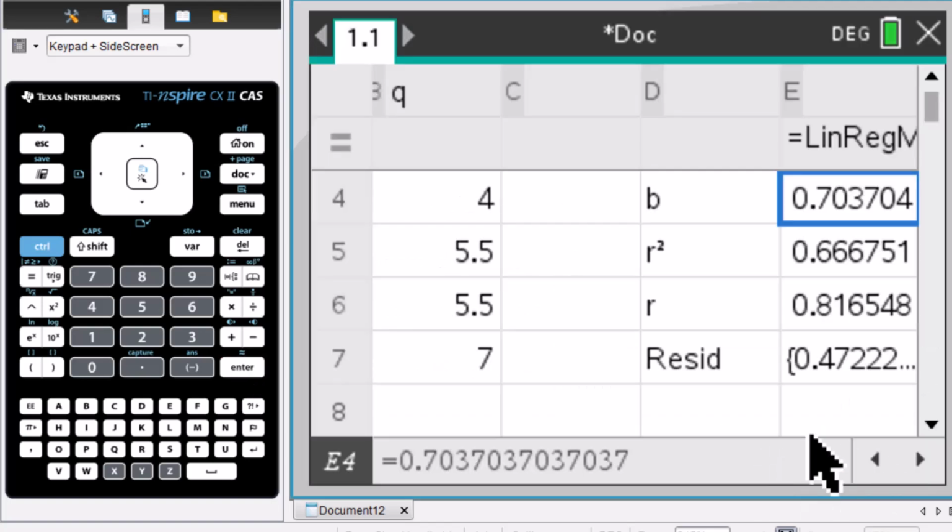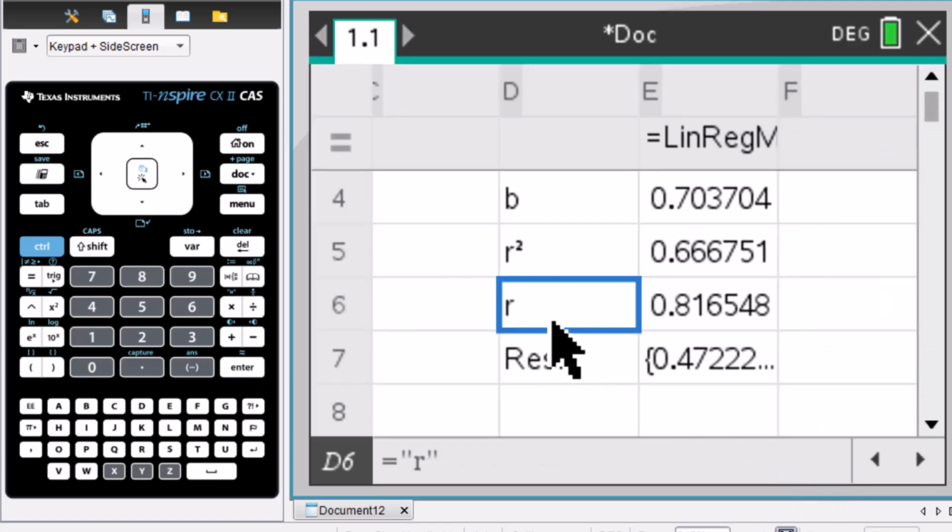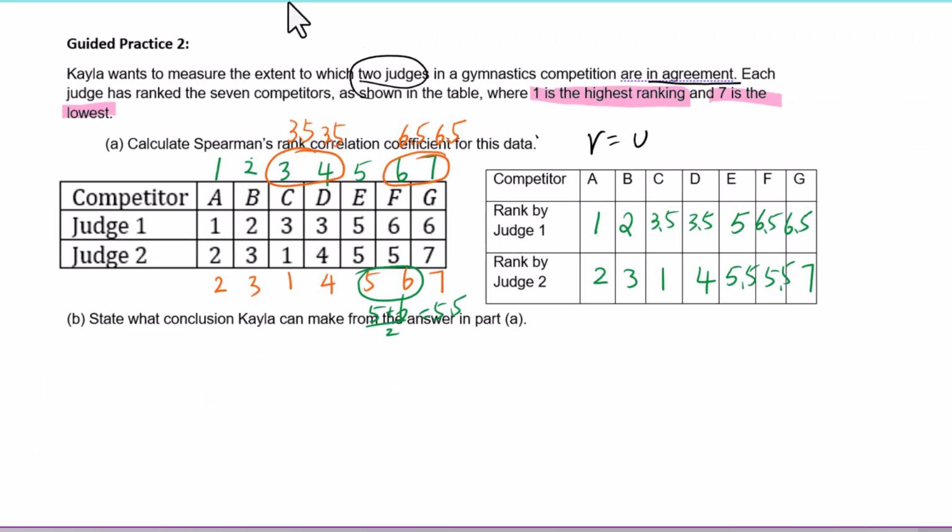OK. We are looking for Spearman's rank correlation coefficient: 0.817. r equals 0.817. E. State what conclusion Hillary can make from the answer in part A.